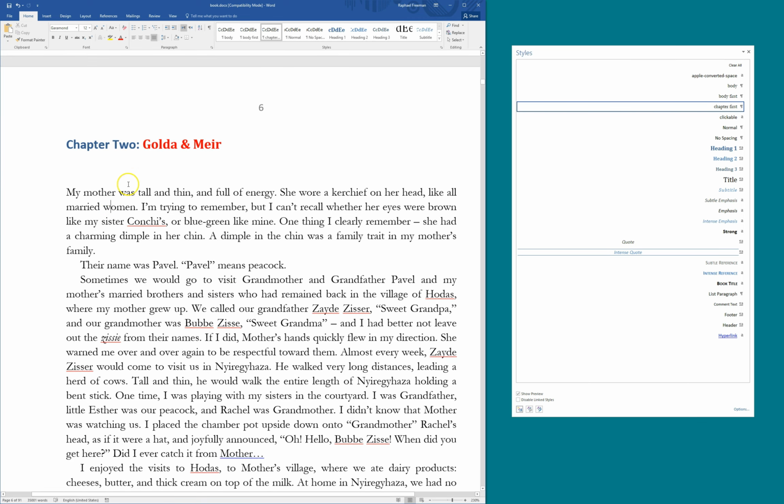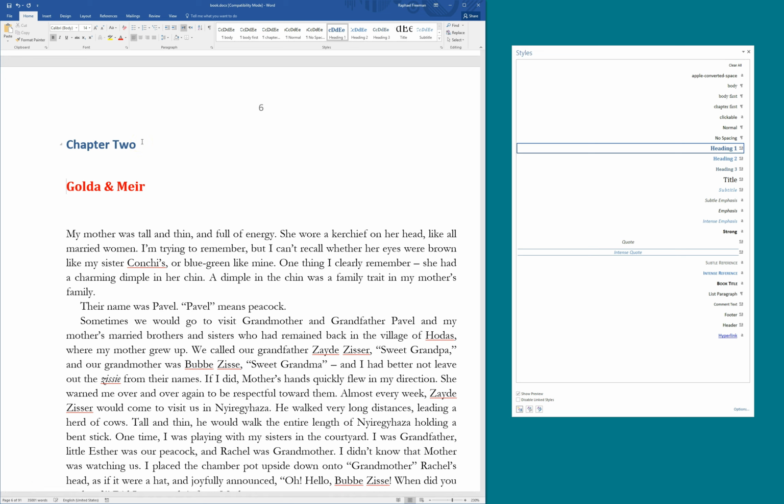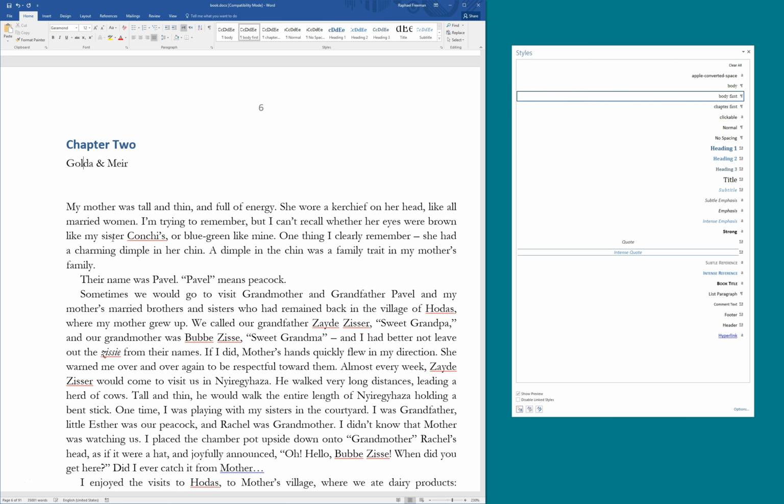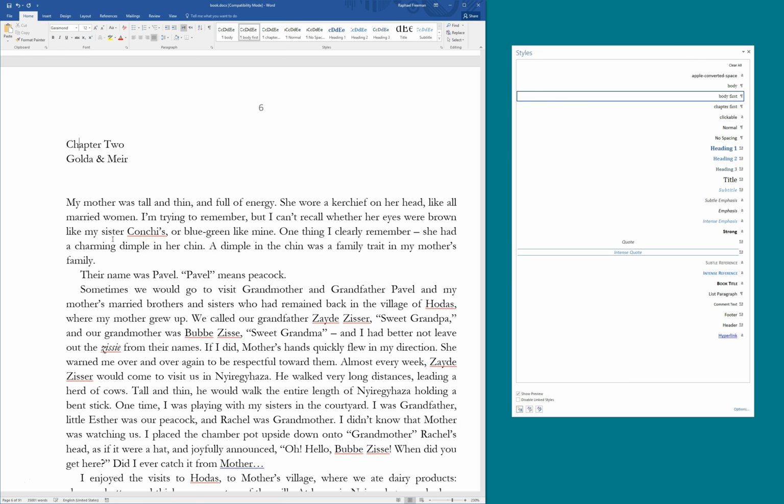Okay, so I've dealt with chapter first, but how about chapter 2 in Golden Mayer? I think it's going to look nicer to separate these two. And I want to get rid of this red. I don't know what's going on here. I don't know what all this is about. So what I'm going to do is first apply a style, Control 1. That's body first. And I'm going to do Control 1 here. Okay, so now I've got it nice and clean.